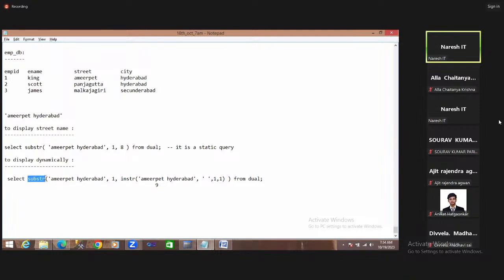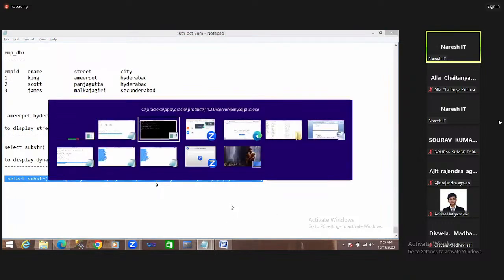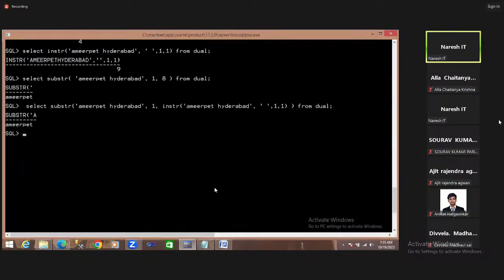Now, substring of Ameerpet Hyderabad, comma 1, comma 9. 1, comma 9 means, from this I want to display the substring from 1 to 9 characters. 1, 2, 3, 4, 5, 6, 7, 8. The space also displays. Observe this.